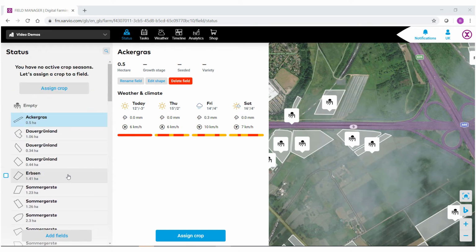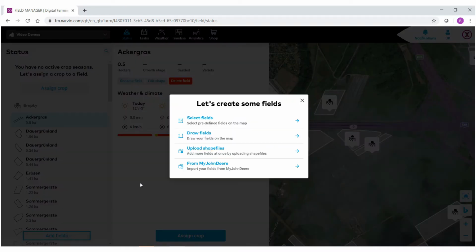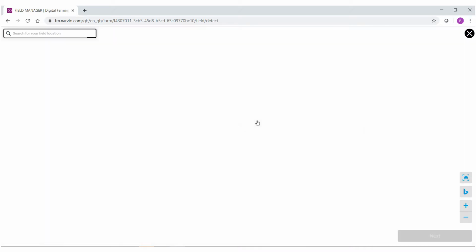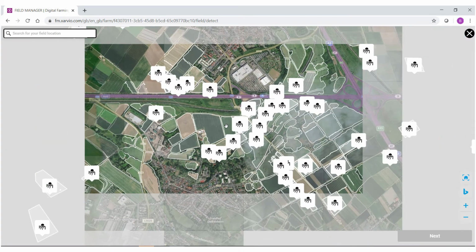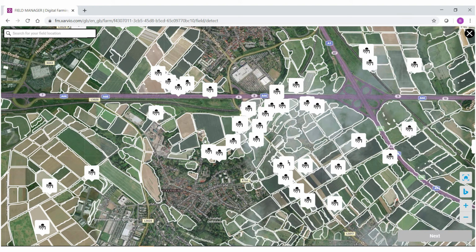To use our new Select a Field function, go down and select Add Fields. As you can see, we have multiple different options, but for this demo, we're going to select the Select Field function, where the fields are predefined on the background map. As you can already see in the background, the fields have begun to auto-border themselves.